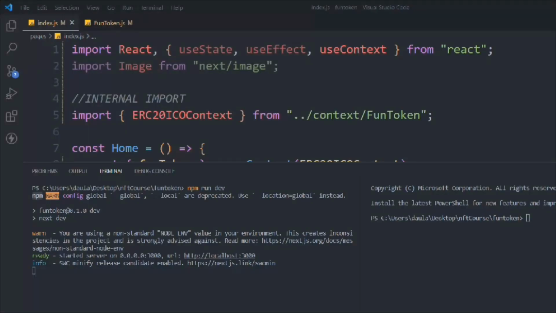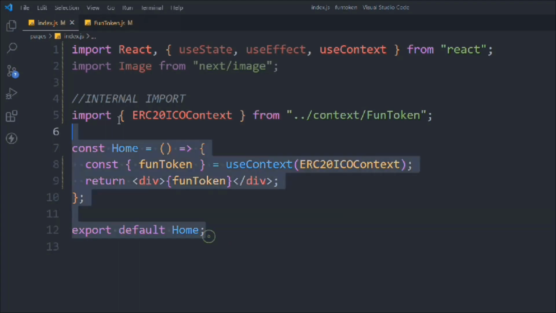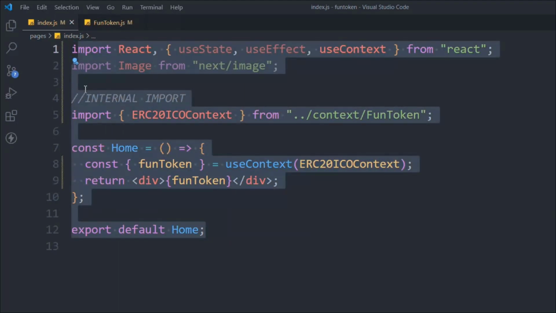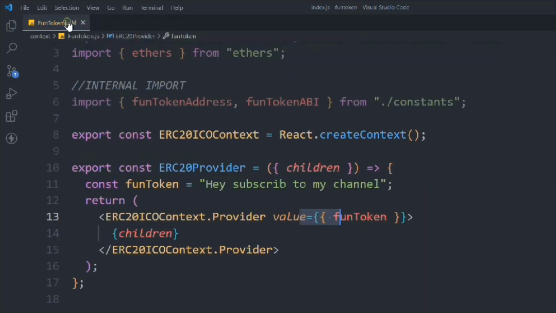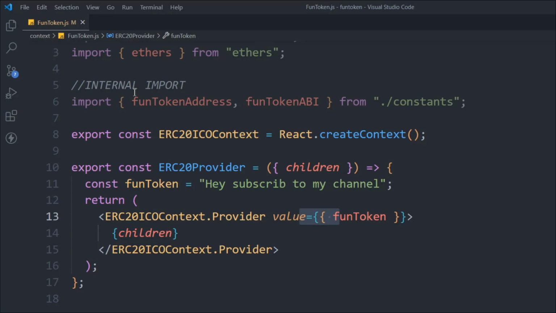So working fine. Now let's clear that. So this is our index folder, it's working fine. Now let's come back to FunToken.js and simply close that. So let's write all the logic for our smart contract connections, getting data of the user, making the transactions, and then we'll move to the front-end app. So here we are in FunToken.js. Let's start working on our project.